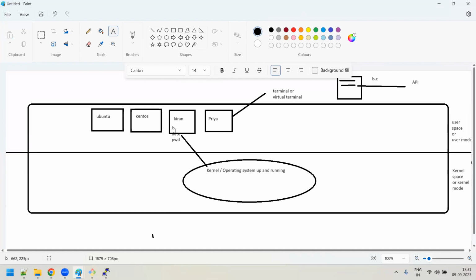Now, guys, whenever you are executing any command, say Kiran sits here and executes the ls command, he's actually calling these APIs internally. You got it? Suppose a user is calling an ls command. The ls command is implemented with a lot of APIs, and these APIs are actually getting called. These APIs further will communicate with your kernel.